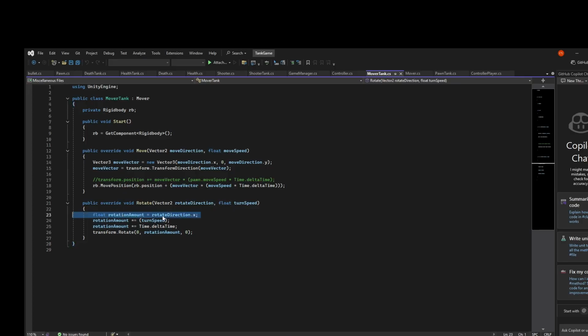We have our float, we have a rotation amount, we rotate on the X, times our turn speed, delta time, and then we actually do our rotation. So depending on what that vector is on the rotate direction, is it -1, is it +1? Movement rotation uses speed variables and are time-based. Time-based, since we're already down here, is this guy.